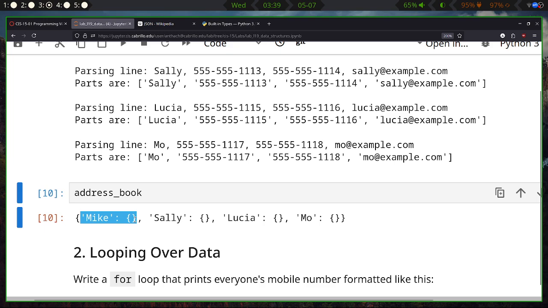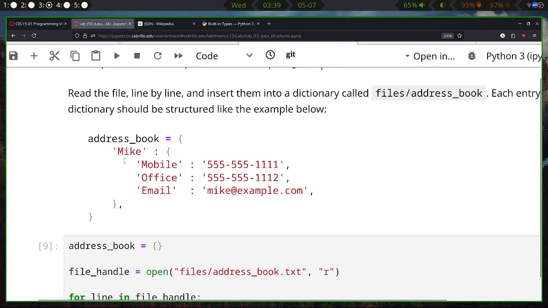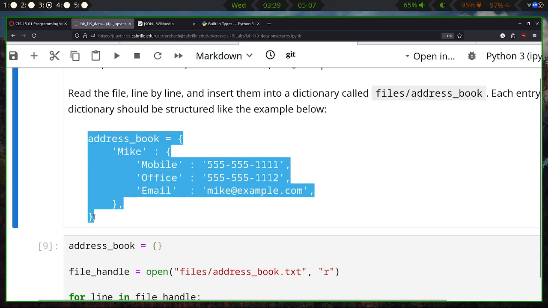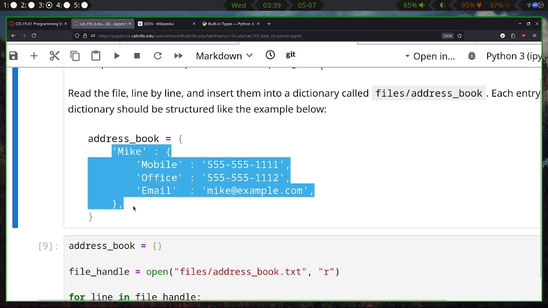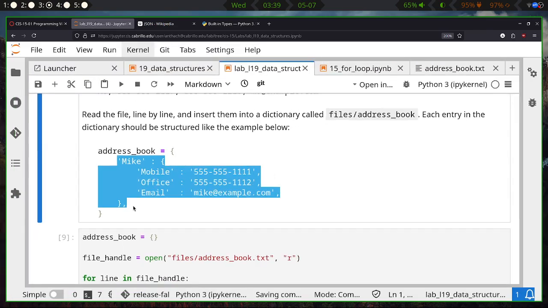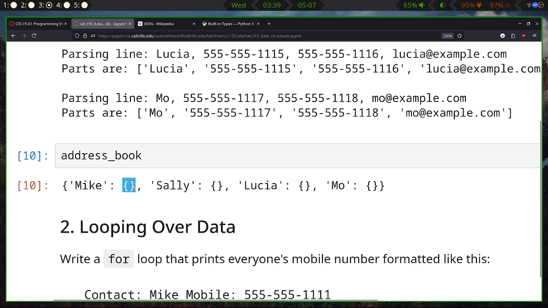The first key is Mike, and then it's got an empty dictionary, then Sally, and then another empty dictionary. Pretty much we're trying to build this address book here. Once again, this address book is incomplete. You can assume that there are going to be more people here. We've got Mike and the other 3 people inside of this same one. So yeah, we're setting it up. We're almost done. If anything, we just need to populate these inner dictionaries.